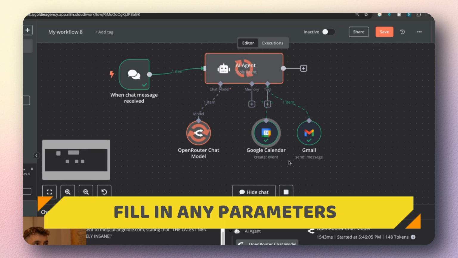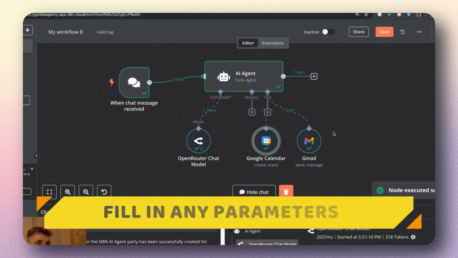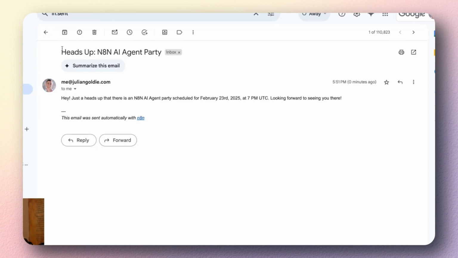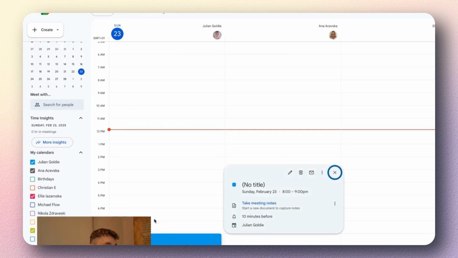We didn't have to fill in any parameters, didn't have to mess around with that nonsense. And it's created the calendar. As you can see, you can actually view the event. We've got the email right here as well. So it says, heads up, N8N AI agent party. Hey, just a heads up, there's going to be an N8N agent party scheduled for February 25th at 7 p.m. UTC. Look forward to seeing you there, because who doesn't email themselves about N8N AI agent parties on a Sunday? And then you can see it's created the invite right there.